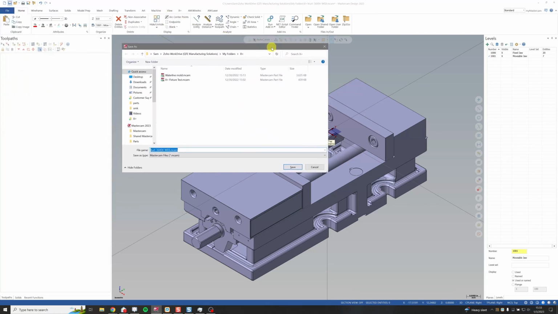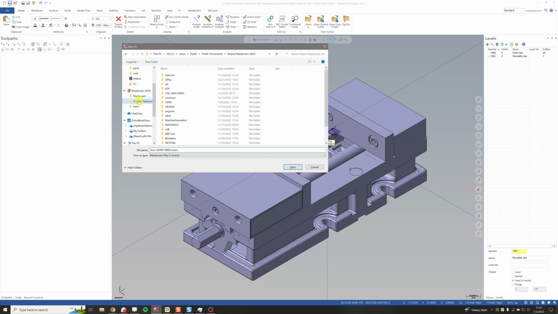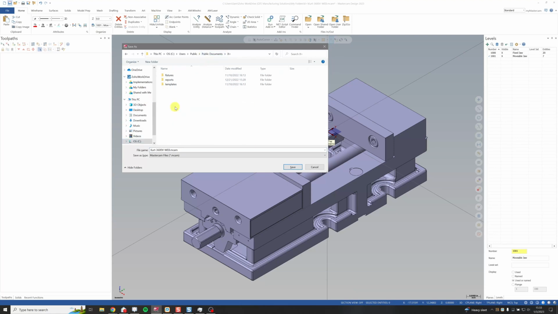Now, X Plus uses the public documents folder, much like the shared Mastercam directory. So when you click Save in Mastercam, Mastercam puts this nice link to it right over here. So I'll click my saved shared Mastercam folder, go back to public documents, and now we have X Plus here. Go into X Plus, fixtures, and parts, and that's where I'm going to save my file.